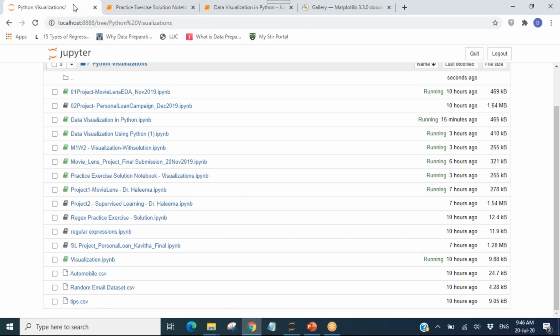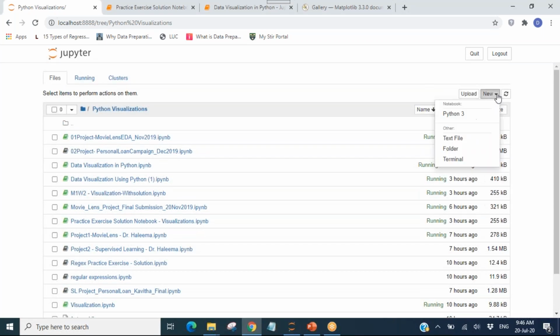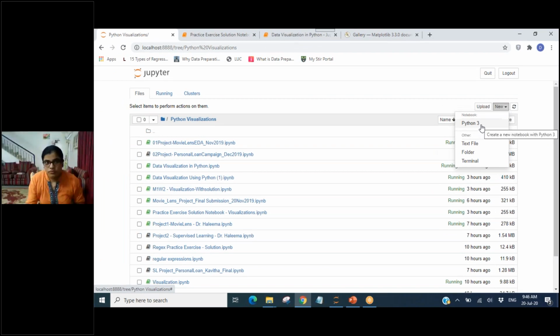Initially you will see the home page like this, in which all the files and folders will be visible. Supposing if you want to create a new folder, you can do that. Okay, you can create a new folder. Supposing if you want to create a new Python notebook, you can. Since I have installed Python version 3.7, it is showing me Python 3.